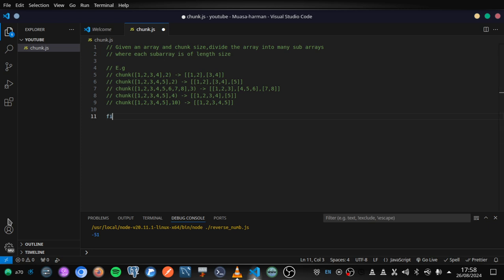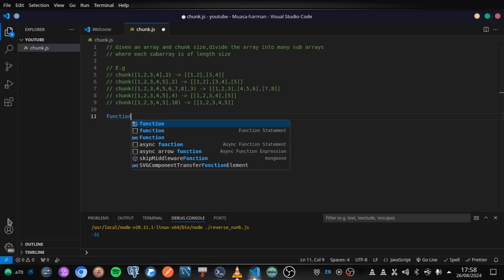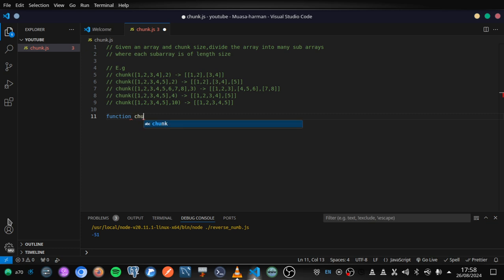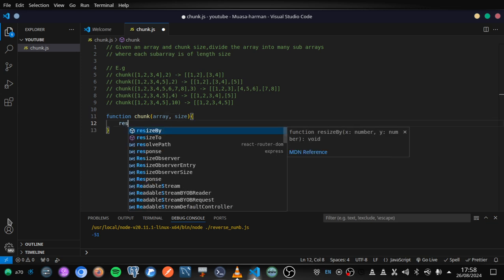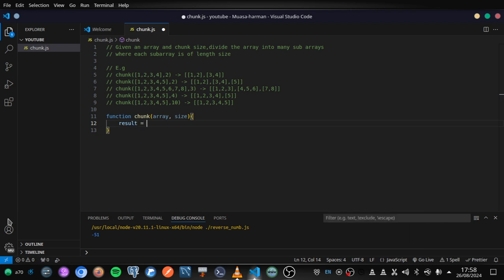With that said, we're going to jump into our function, and the function is going to be chunk, which is going to have the array and the size as parameters. Then we're going to have our result. Remember, the final result that we're going to have is going to be an array, regardless of how many times we split them.